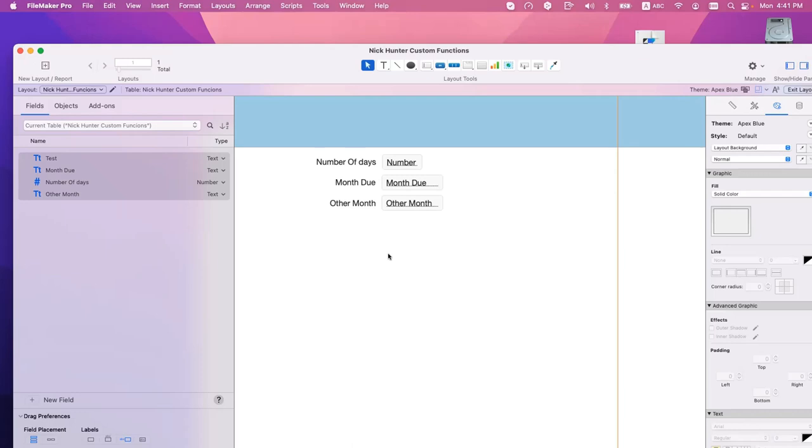And that's the reason why on server, you can restart the script engine. That means on server, you have the ability to restart the script engine.